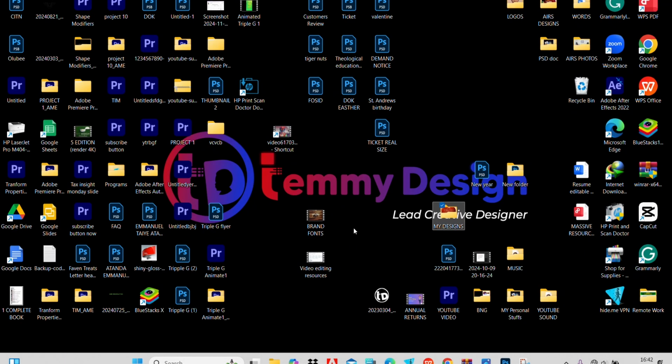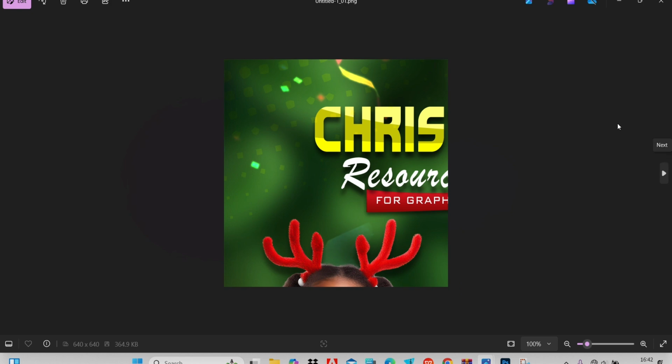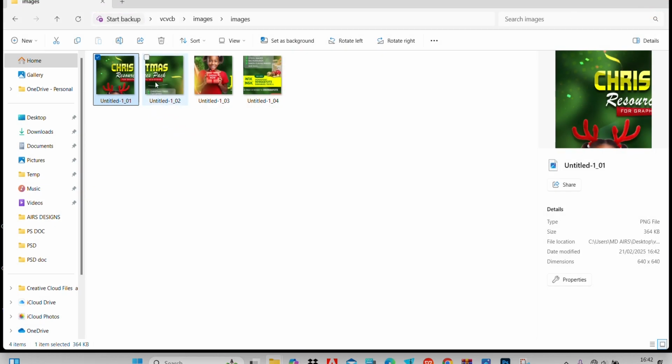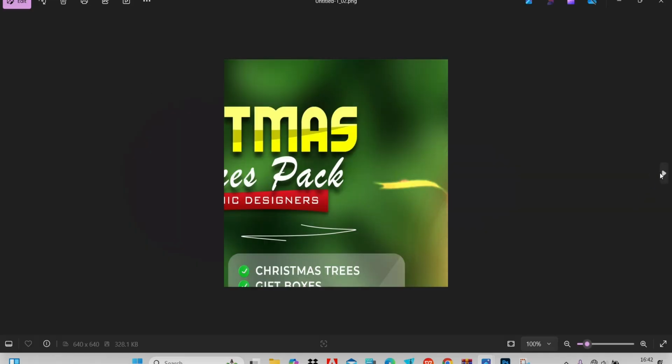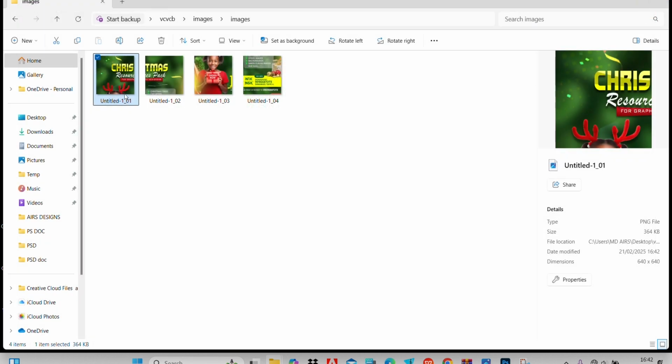So let's check our folder. This is the folder I created for this. So click on image. So this is our image. So we have 1, 2, 3, 4, it was divided into 4. So you can actually post a single design and then back it up with this to make your carousel look good. So this helps you to give your viewers more attention to your content, your design content. Do you understand? As a graphic designer.